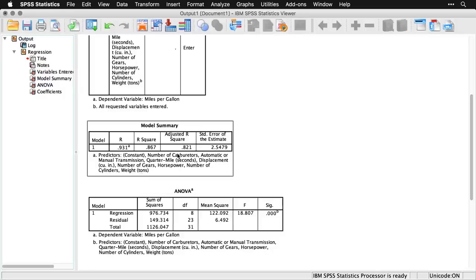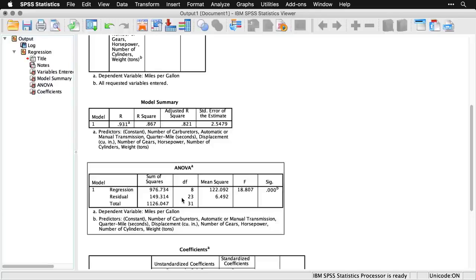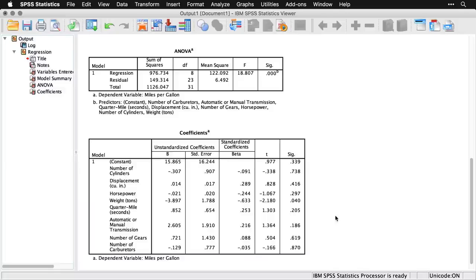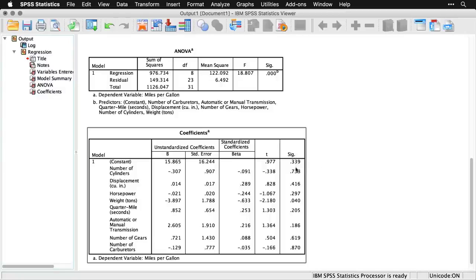It's huge. We get a significance test right here. We are not surprised to see that the significance is 0.000. It's not zeros all the way through, but it's highly significant. And then we get coefficients for the individual regression coefficients. So what we're looking for here are significance levels that are under 0.05.